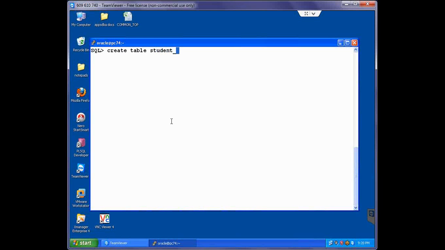So I am creating the tables which we discussed the other day. Starting with student ID, we have checked this as a number, and then not null. Then we have student name, or student first name, we can say. So we have first name with varchar2 of somewhere around 20.